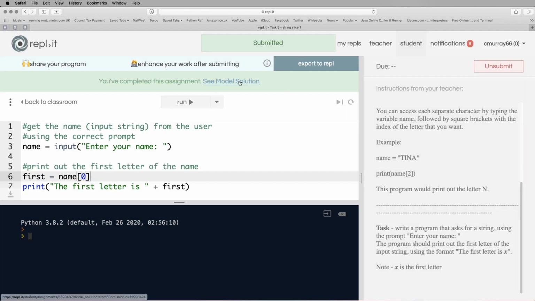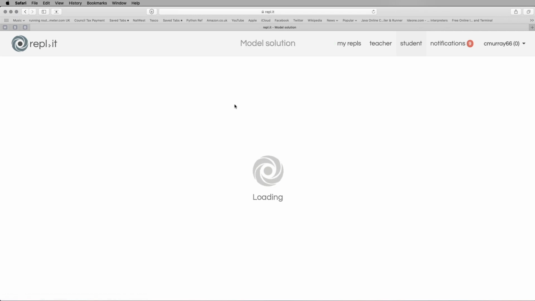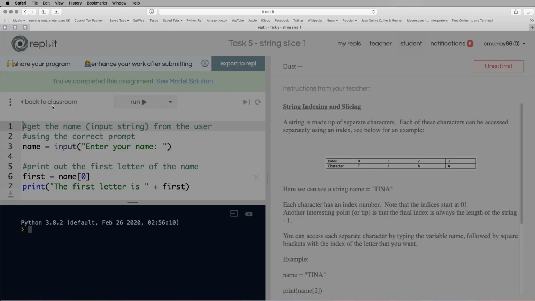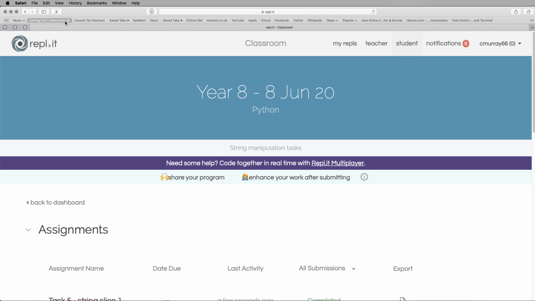And then when you've done that, you get to see the model solution as well. So the model solution is there, and this model solution is exactly as I've entered previously using the simple one-line approach there as well, name[0]. Okay, so we've done that, and we'll go back to the classroom and do the next task.